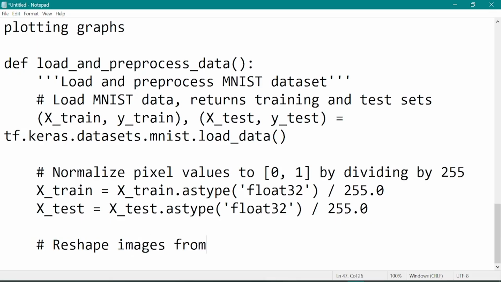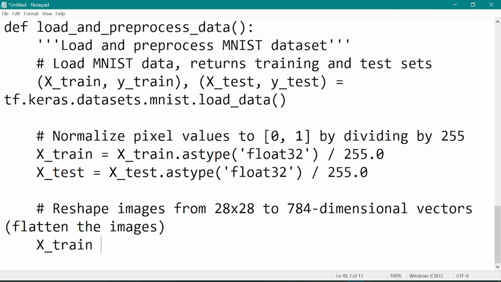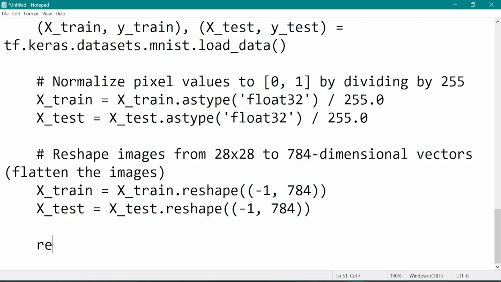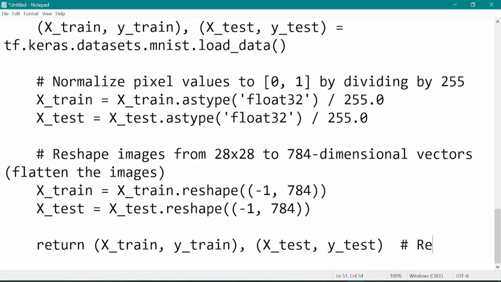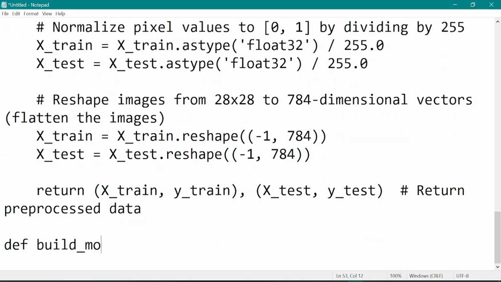Now it's time to reshape the images from 28 by 28 pixels to 784-dimensional vectors. This means they will be flattened images. x_train equals x_train.reshape(-1, 784). x_test will be x_test.reshape(-1, 784). And we now need to return x_train, y_train, x_test, y_test, which will return the preprocessed MNIST dataset.